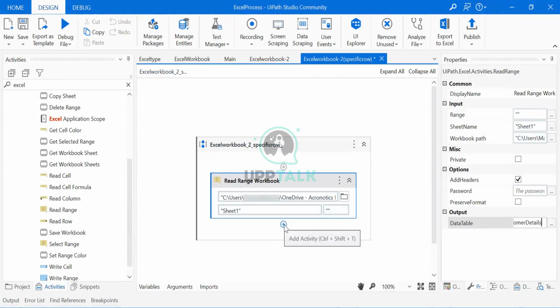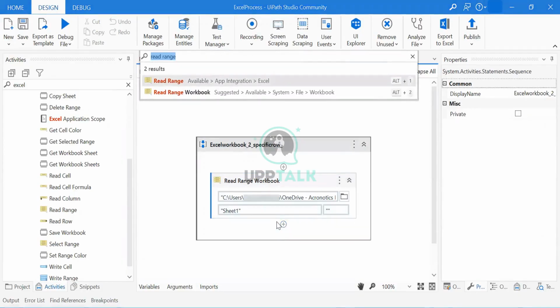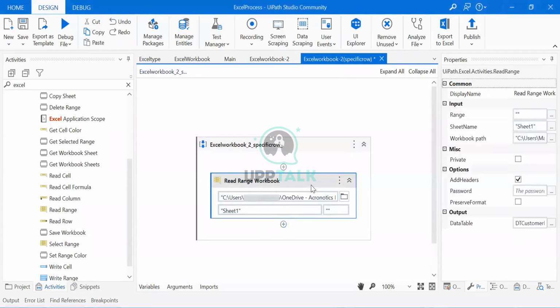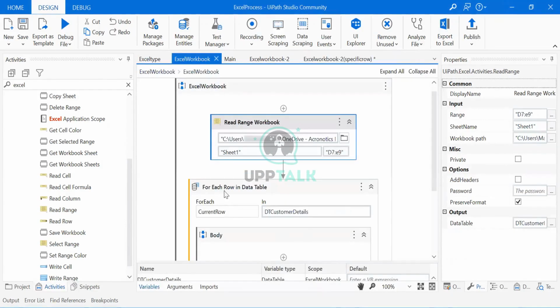Then how to read the data from the data table? What activity is it? How to read the data from the data table. Read range workbook reads from the workbook where this data is stored. This is a data table. How do I read the data from the data table? What activity do I use? I forget.